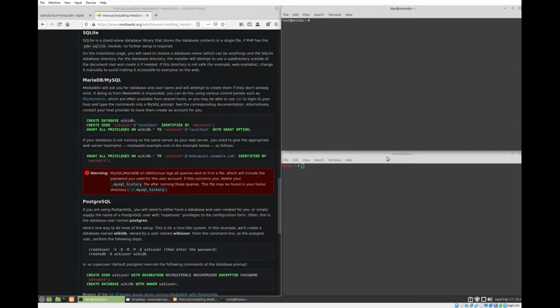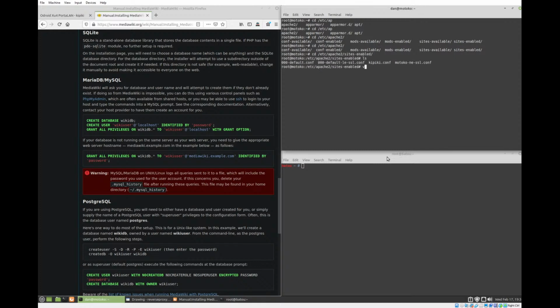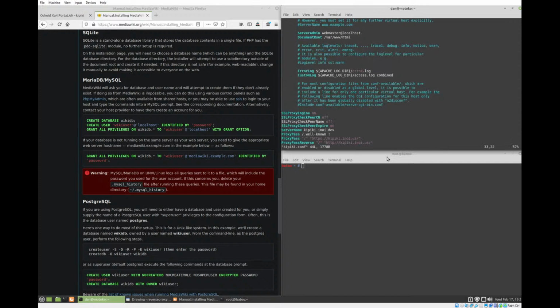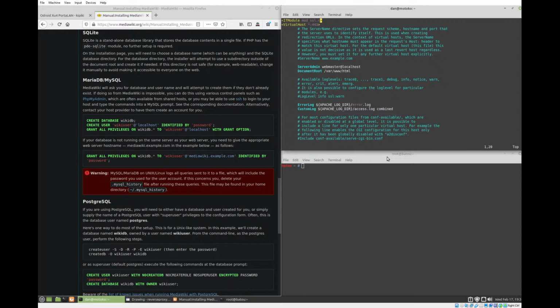Anyway, so what we're going to do here is look at the Apache configuration on Matoko. On Matoko, I'm running Debian, so it's going to be /etc/apache2/sites-enabled, and then I have Kapiki in here. All right. It starts off where I left off. Okay. So let's go ahead and look at both of them.